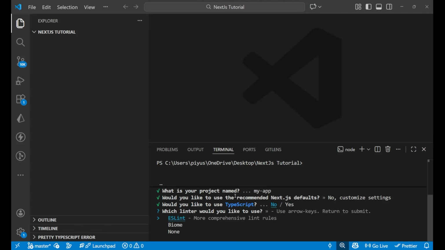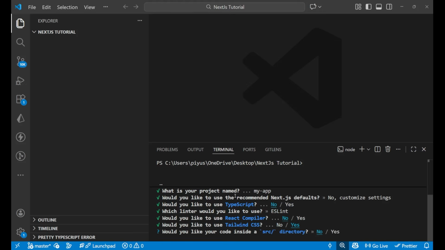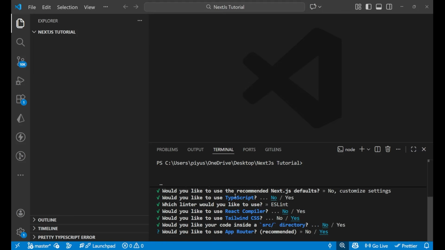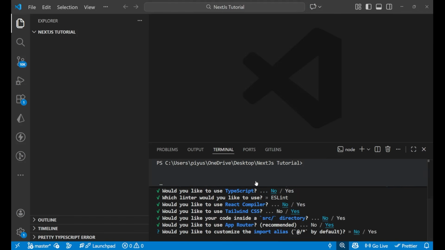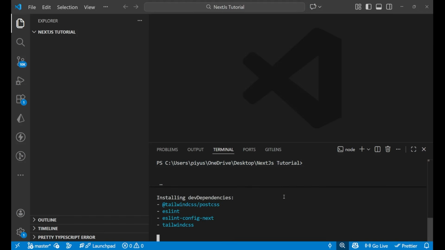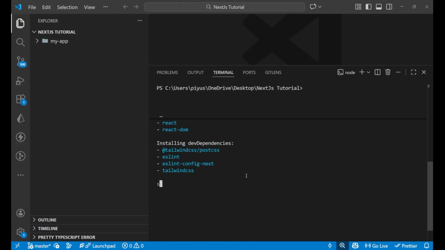Okay, ESLint, yes, take that. React Compiler, no. Tailwind CSS, yes. And would you like your code inside a src directory? No. And would you like to use App Router? Yes. As I told you, it is recommended here, right? So press enter. And yes, sorry, would you like to customize the import alias? No. Fine. Now the installation process has started. It will take some time. Let's wait for it. And you can see that my-app folder is now created here.